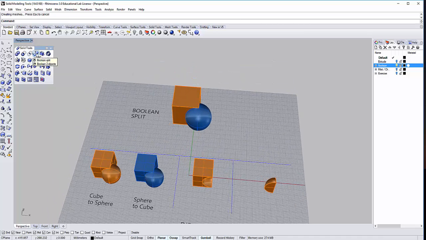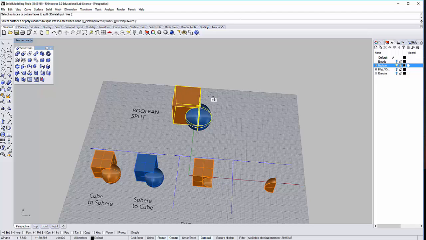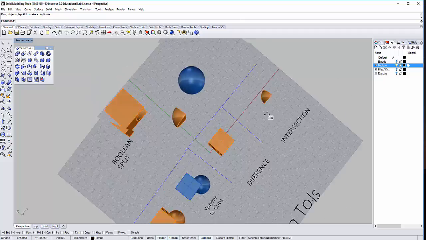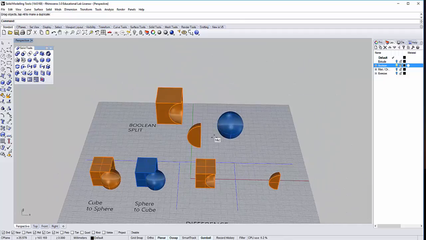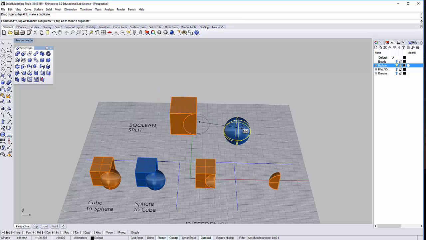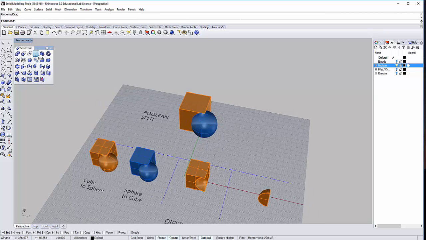Okay, the next one, Boolean split. Again, it will just split the object. You can select all, press enter. Cutting surfaces, you can select either or. That's why we have already selected both to register. So now I can technically just pull out every single thing. Can you see? Okay, let me just undo and then show you again. Let me split again.